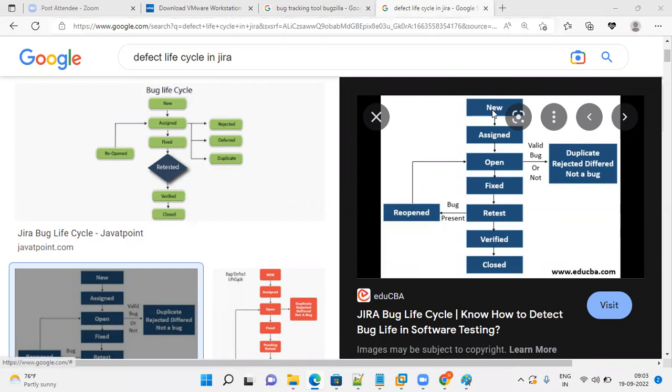Now that we have the state new, new means you found a defect. Give me one example of a defect for any application. You take one application and give me one example of the defect. All of you reply in the chat window. I need a complete defect in a sentence.